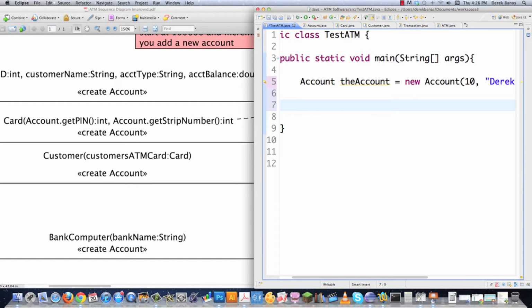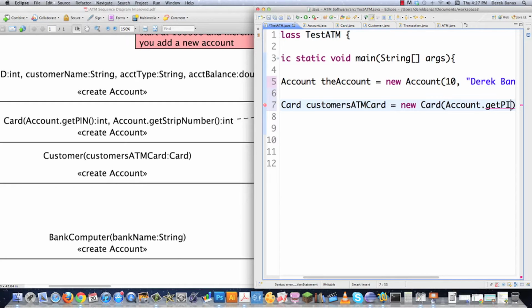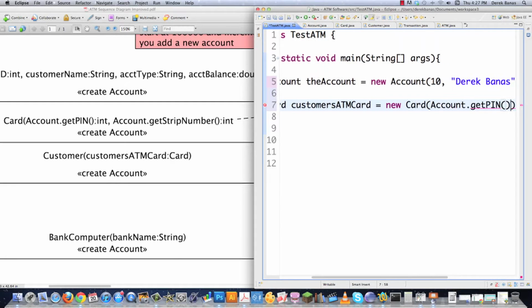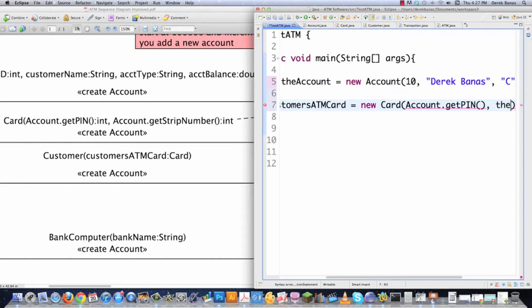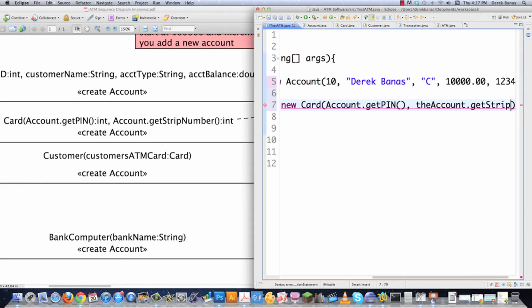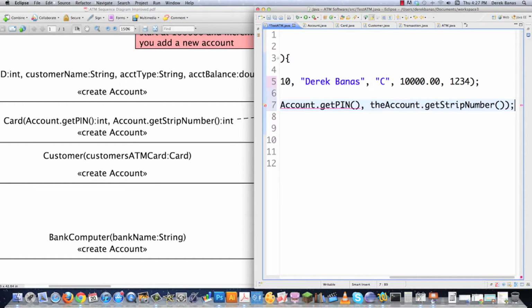Now what I want to do is generate an ATM card for this new customer, which is me. So I'm just going to copy the left side of the screen. I'm going to go card, and I'm going to call this customer's ATM card, and then I'm going to go new card, and then I'm going to do exactly what it says on the left side of the screen. I'm going to say account get PIN, even though that doesn't exist yet. I'm just going to assume that it does, and then I'm going to go account get strip number, like that, and a semicolon.